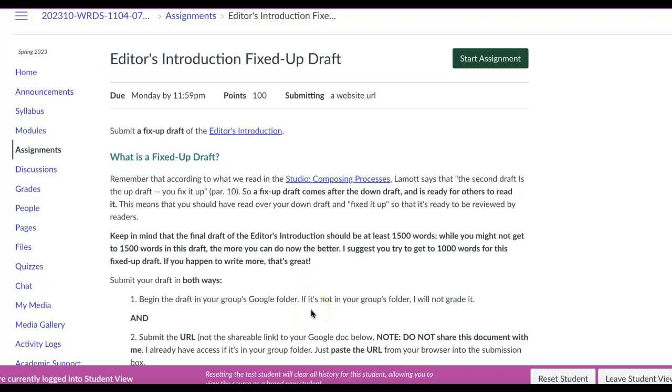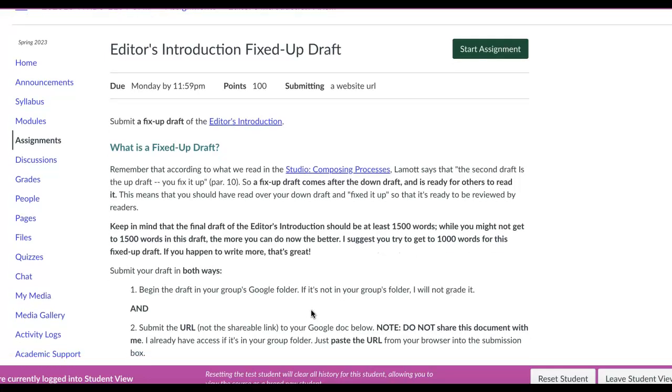This draft needs to be in your group's Google folder or you will not get credit for it, and your group will not be able to see it either. So the downdraft that you did should be just its own separate document. Now you want to start another draft in your group Google folder called the editor's introduction, and this will be the one that your group will look at.